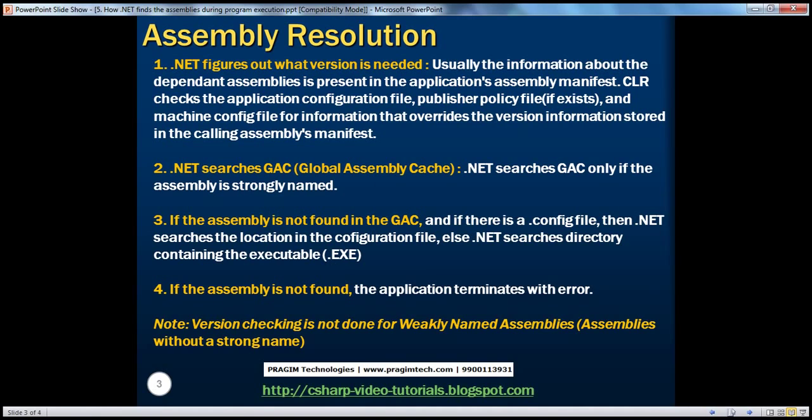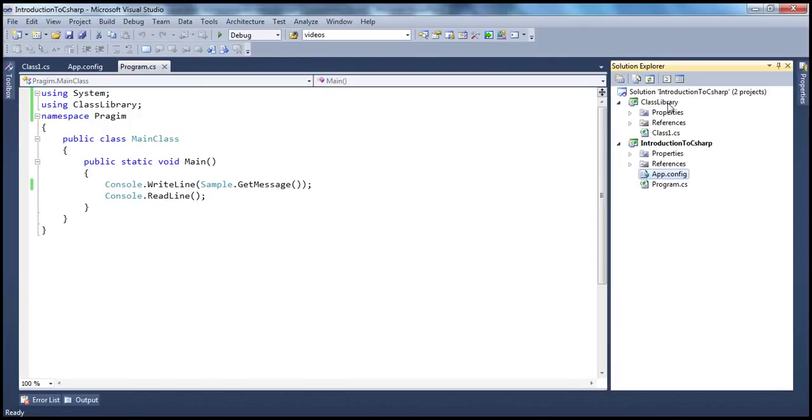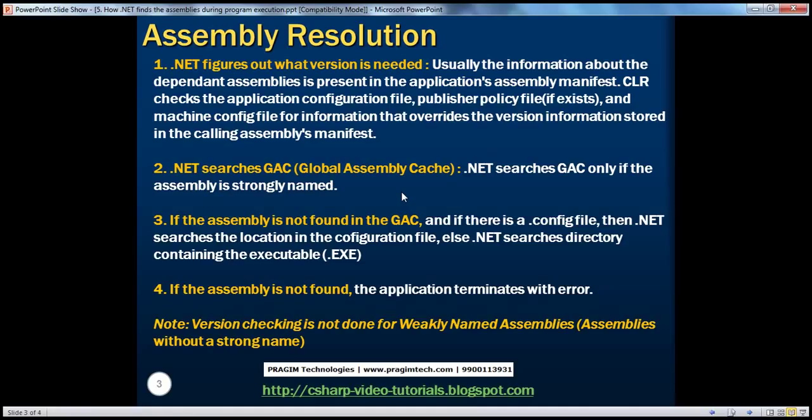But in our case, if you look at this class library assembly, we did not sign it with a private or public key pair. So obviously it is not a strongly named assembly, it's a weak named assembly. If it's a weak named assembly, .NET doesn't search the GAC, because we know that you cannot install a weak named assembly into the GAC. That's why it doesn't care to search for the class library assembly in the GAC. Then it checks: this is a weak named assembly, there is no overridden information in the configuration file, and it doesn't check the GAC.